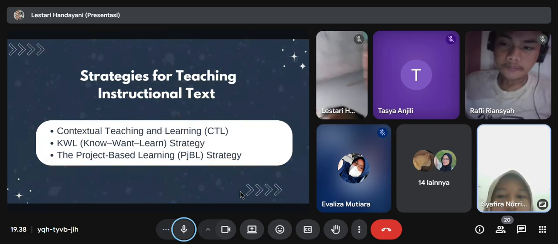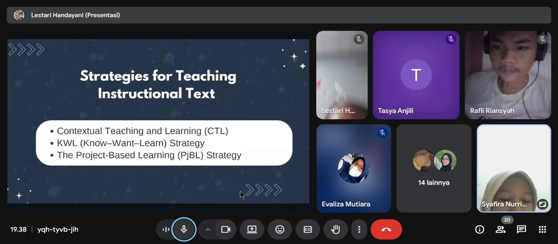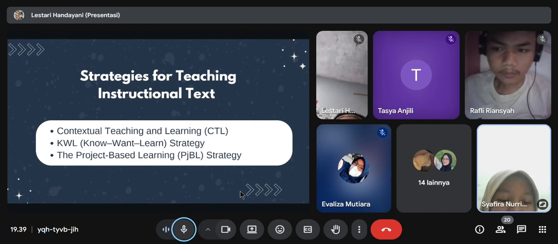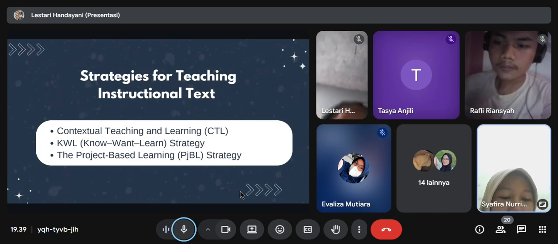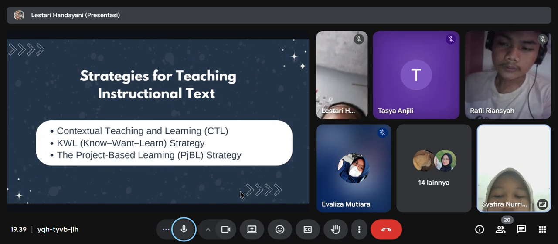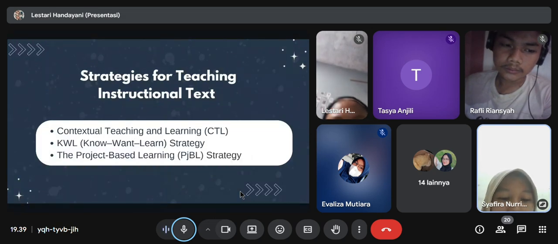Strategies for teaching instructional texts. Instructional texts are an important type of text in English language learning because they systematically teach procedures or steps. To help the students understand the content and structure of this text, teachers need to use learning strategies that are appropriate for the characteristics of the students and the learning objective. The first strategy that is used is contextual teaching and learning, or CTL.